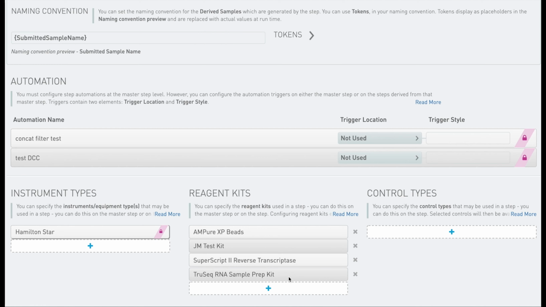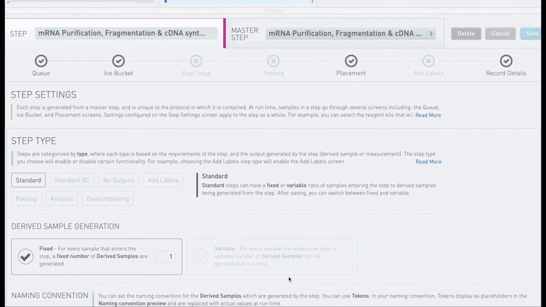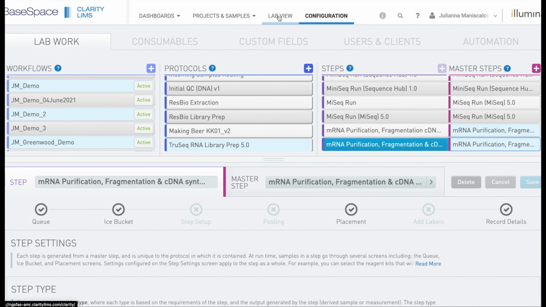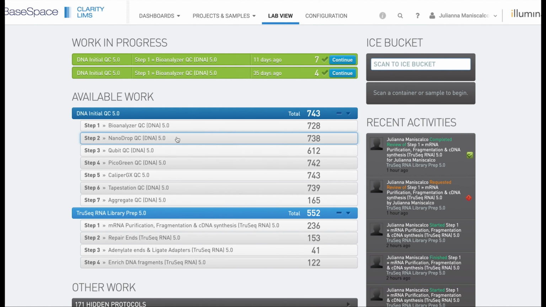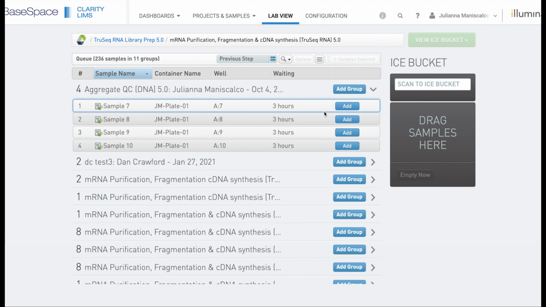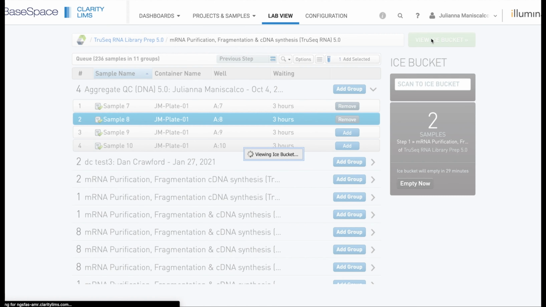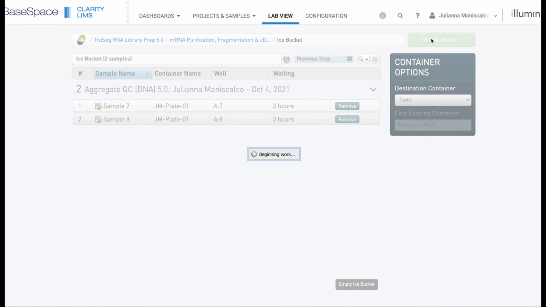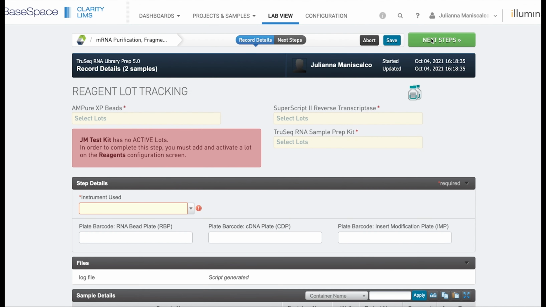However, you need to make sure you have an active lot. If you open up a step that you have enabled a kit and it does not have an active lot, you will see an error message. When we go into record details, here is the new kit that we just added.